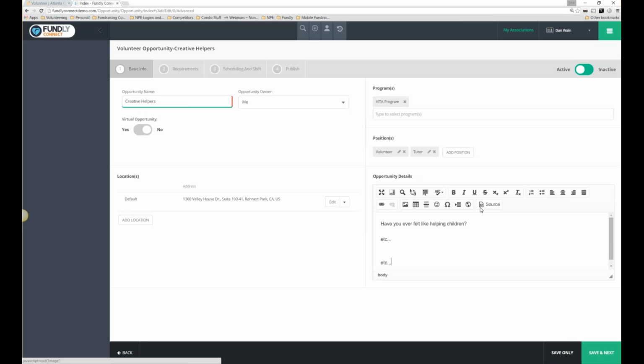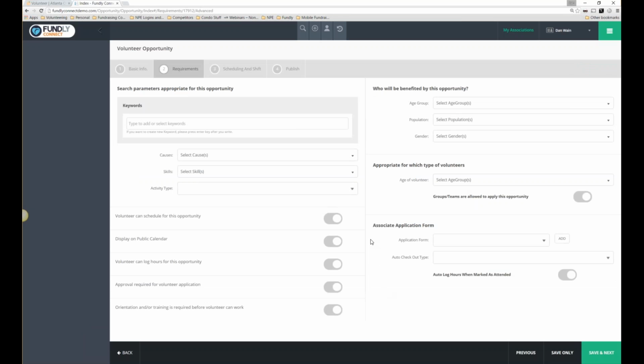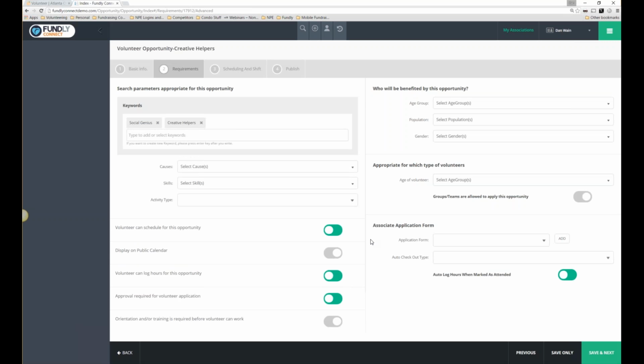You could put a picture in, you could put some other colorful designs in here or different text, and then you go to the next step. The next step is important. This is requirements for the opportunity. This is probably the biggest, just the biggest area that you need to look out for.